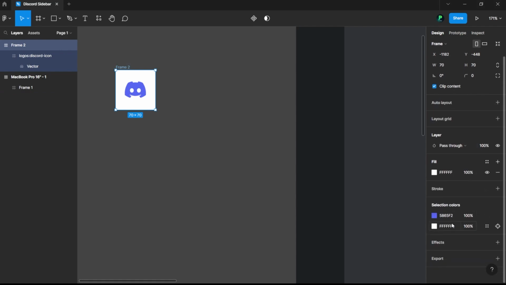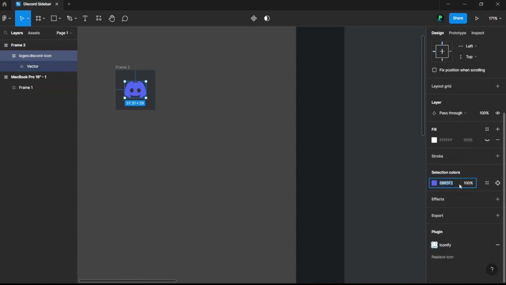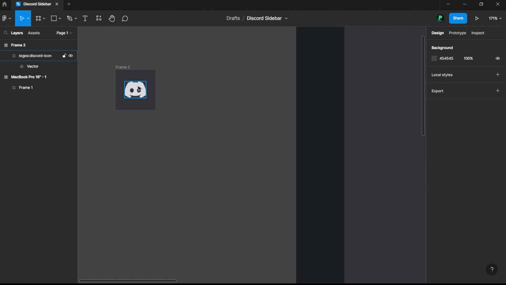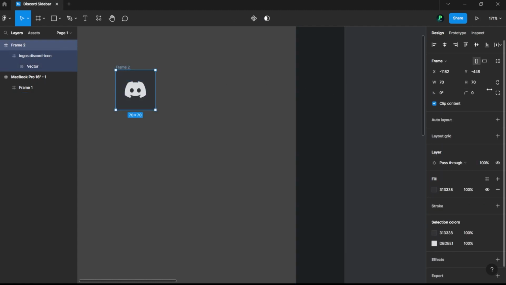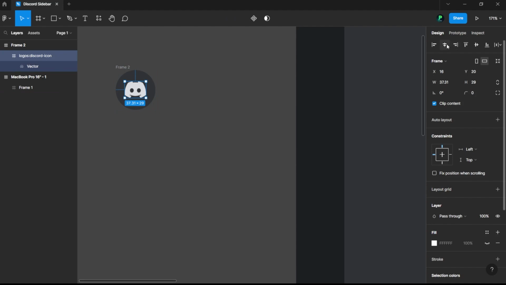So let's give this a background of this instead of white, and this instead of blue. So we'll make this round. In order to make the round, we need to do 50% of height and width. So it's 70 currently, so we need to do at least 35 in order to make it round. So I guess it is good now.